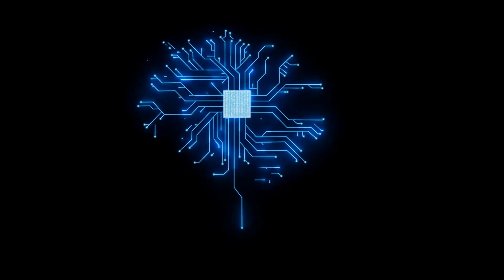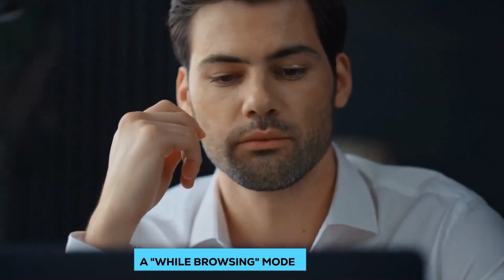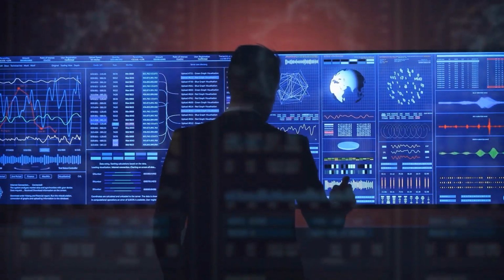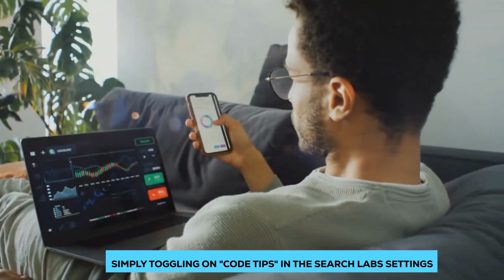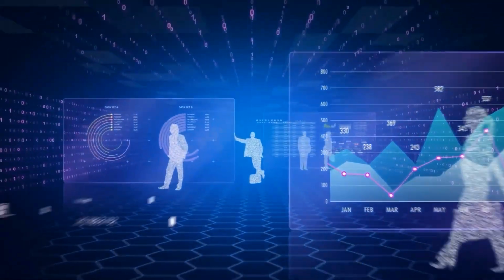On the other side of the ring, GPT-4 is no slouch when it comes to impressive features. While it may not have a while browsing mode, it has some tricks that will leave you in awe. One such feature is its prowess with code-related answers. By simply toggling on code tips in the Search Lab settings, you unlock a world of code snippets with proper syntax highlighting.